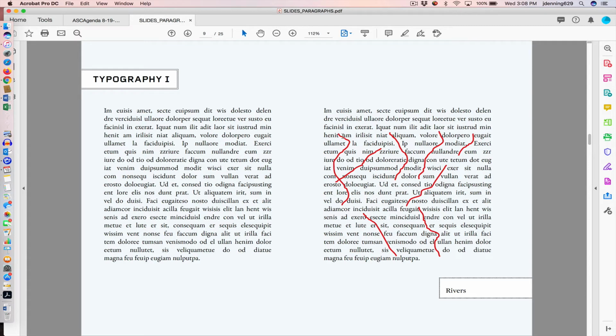So rivers are those awkward spaces between the words in a paragraph, and it's really important that you look for them and you try to eliminate them. There's nothing harder to decipher than a large gap that's sort of unintentional between two words. So as you're designing your paragraphs this week in your exercise, I really want you to try to avoid the rivers and to clean them up so that you have a much more consistent word spacing and line spacing in your paragraph.